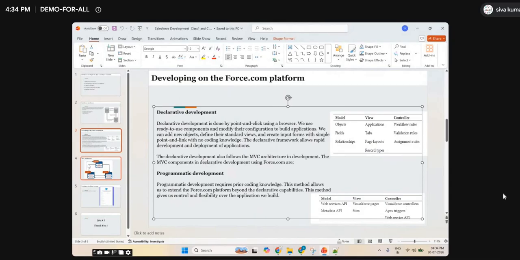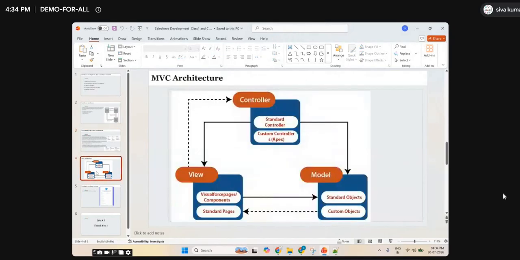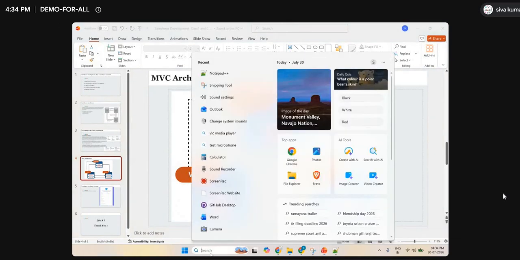Go ahead. Okay. Next, we need to understand MVC architecture. See, this architecture is not specific to Salesforce. It is common for any web application. I just want to explain this one. So, for example, if you land into any web application like Facebook, right?